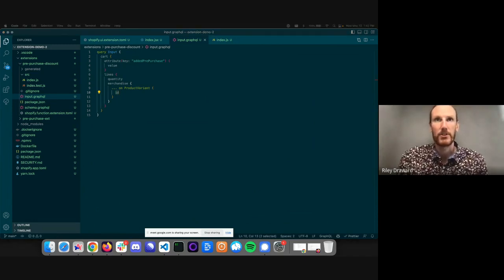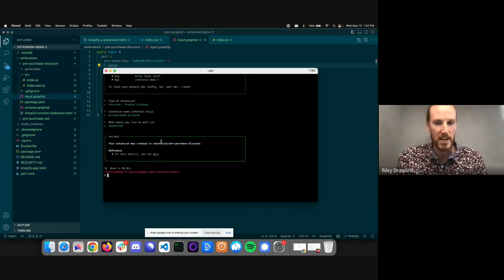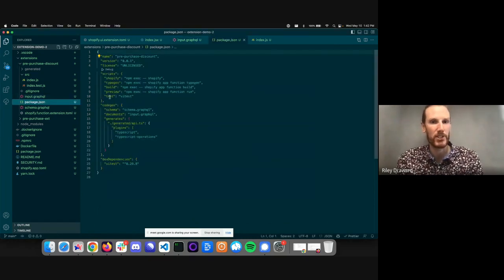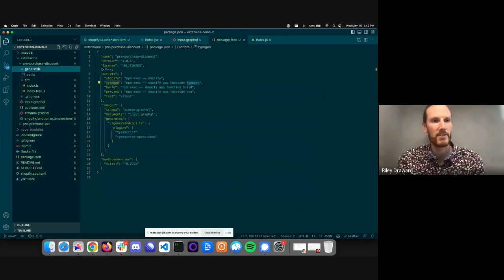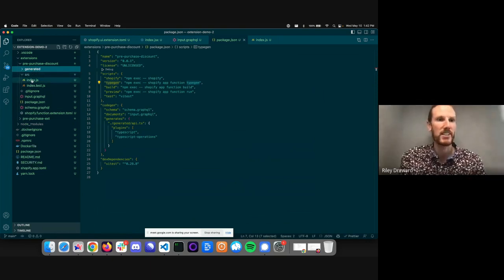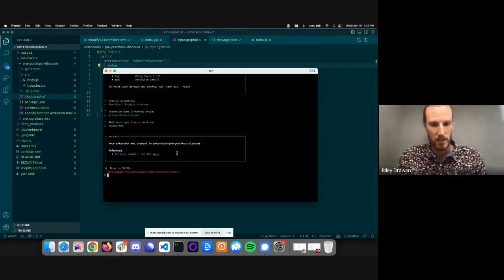So now I am just going to generate some types. So if I go to the package JSON in my function, there is this type gen script that I want to run. And what this will do is modify the API. So it just updates your types that Shopify generates for you, so that when you're actually writing your function, it is accurate to what you've defined in your input GraphQL file. So I'm just going to go do that now.